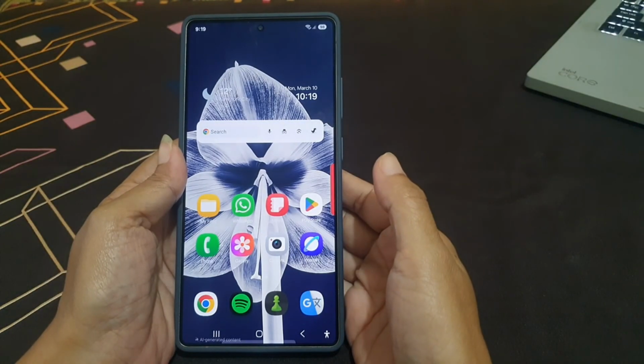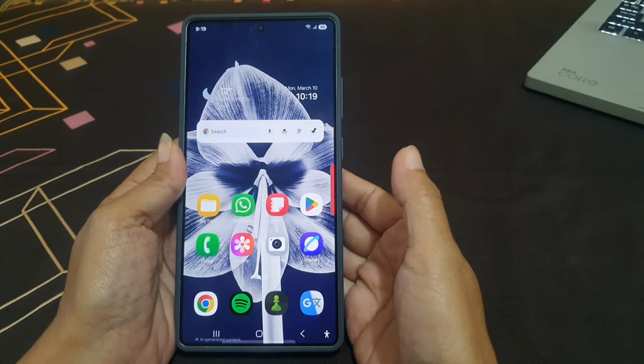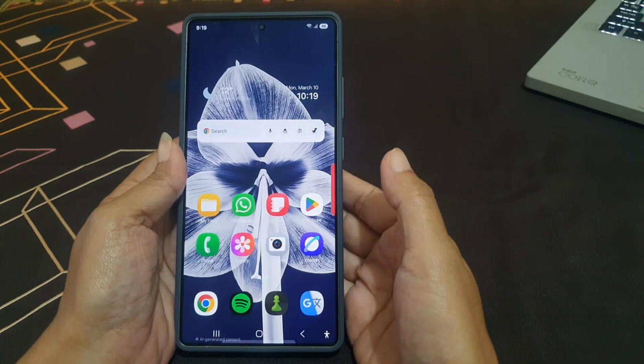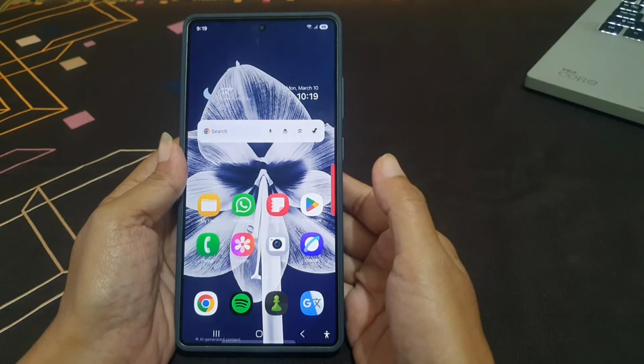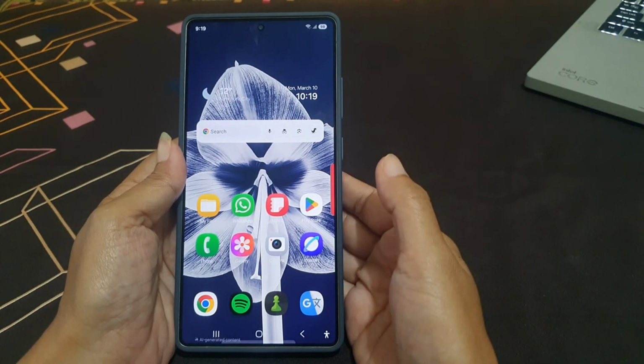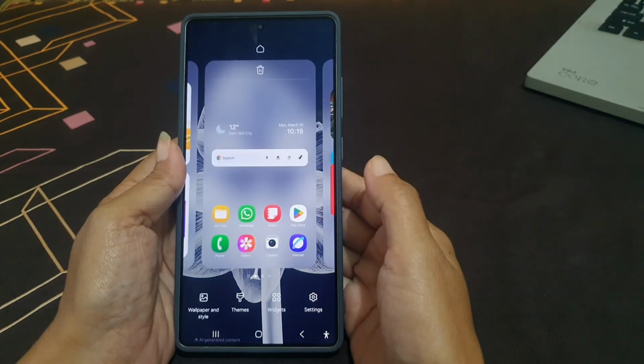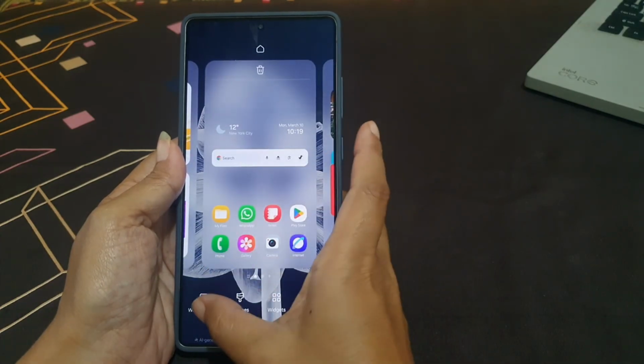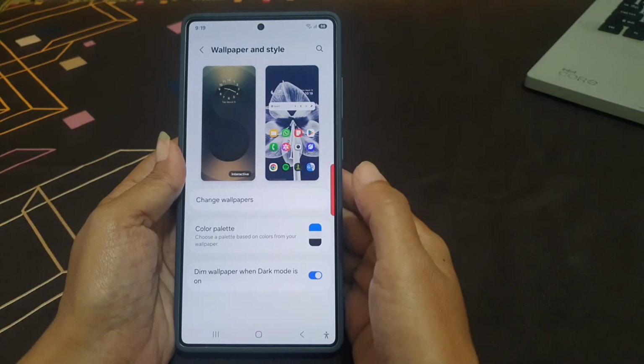To use color wallpapers for a vibrant, bold, or soft home screen on Samsung Galaxy S25 Ultra, long tap on an empty area on your home screen, and then tap Wallpaper and Style. Tap the home screen thumbnail.